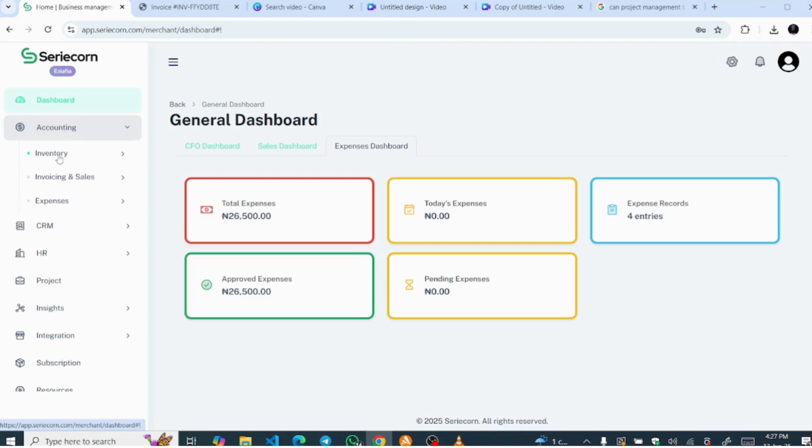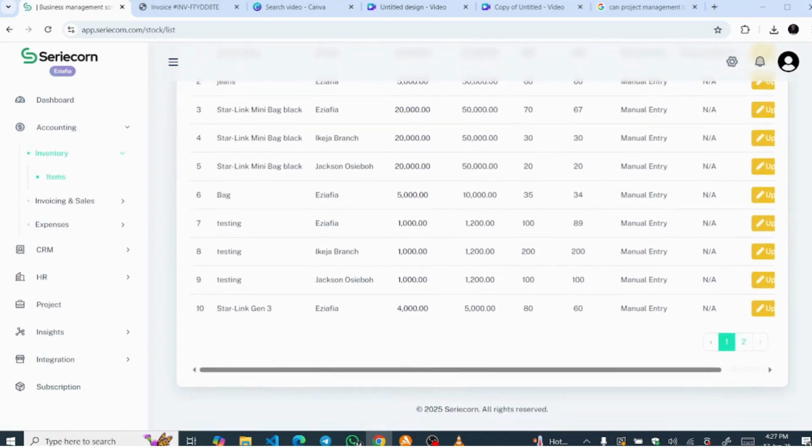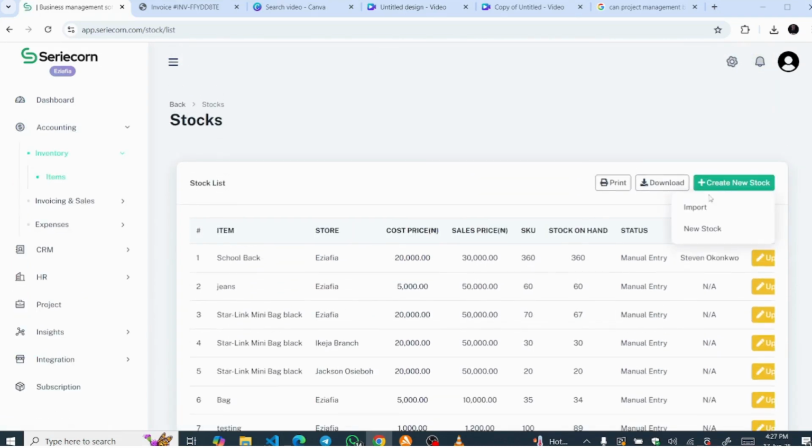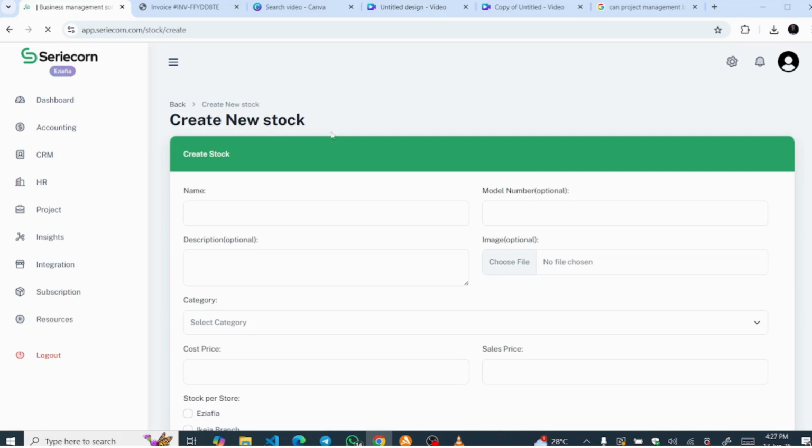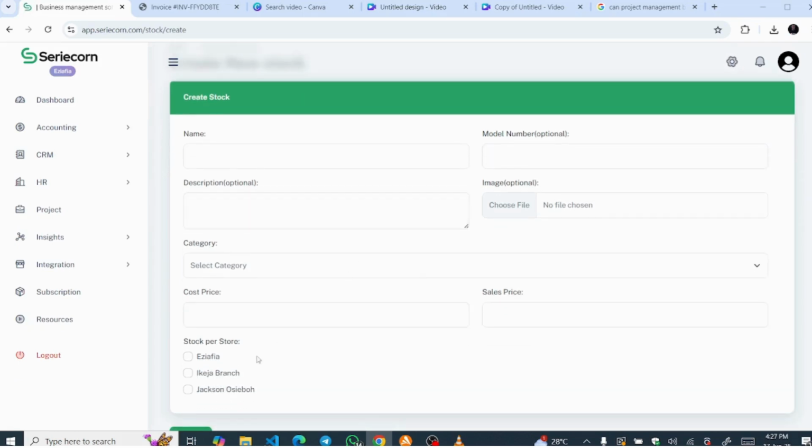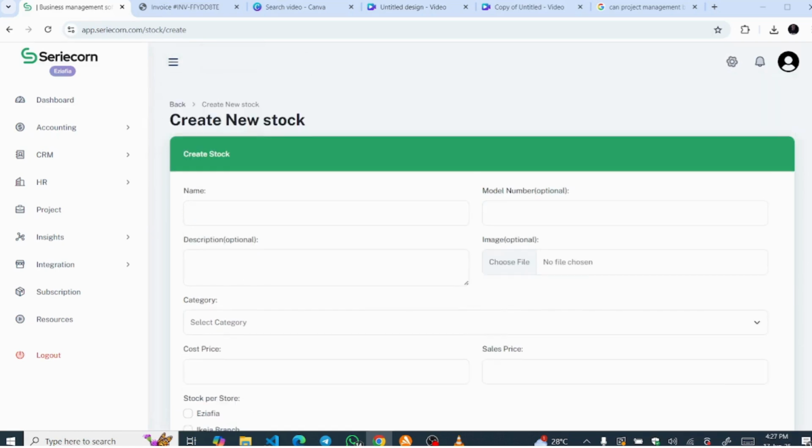Under accounting we have inventory. In the inventory you can add your items. These are all the items I've added. You can click here to import items, and you can add new. Let me click on new. You can add the name of the item, the model. So you can create an account to use it and see how it works.